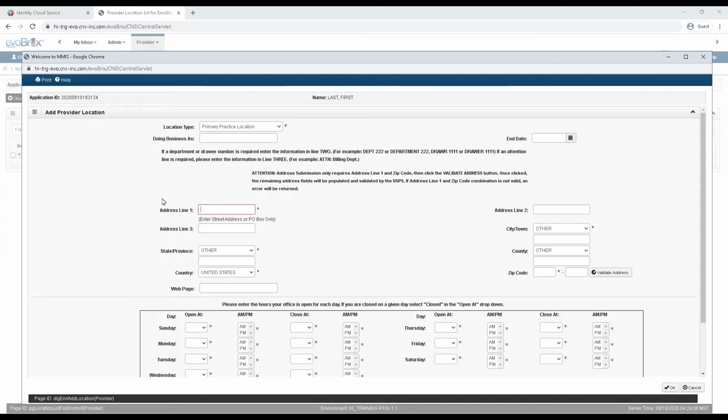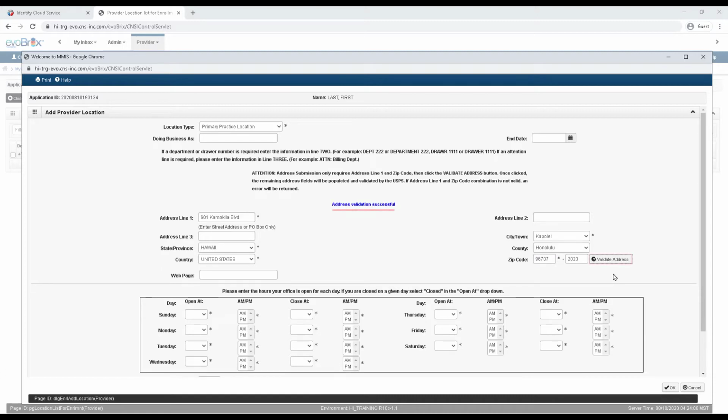First, select a location type from the drop-down menu. Then enter your street address and zip code. Click Validate Address to auto-populate the city/town, state/province, county, and country fields. Enter a web page URL if you have a business web page.